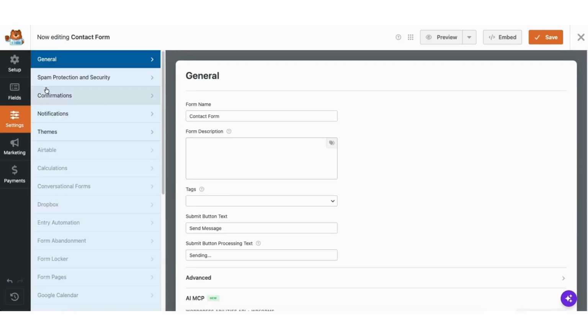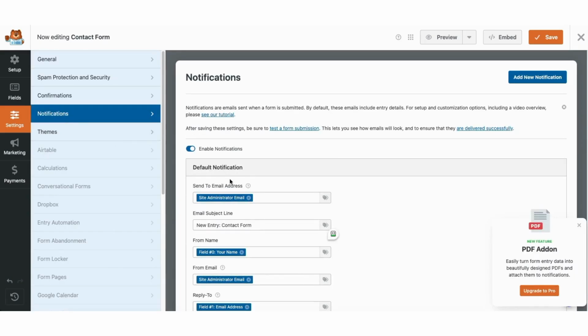Next, click Settings and select General. From here, you can change the form's name and submit button text. I'll set the button text to Send a Message. Now, select Notifications. The Send to Email Address setting controls where new form submissions are delivered.